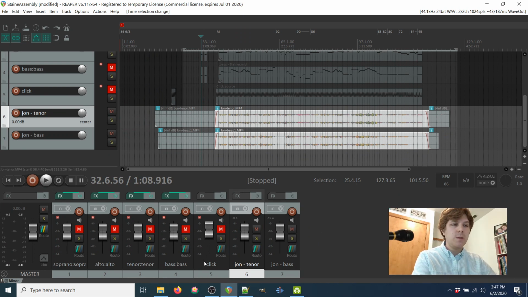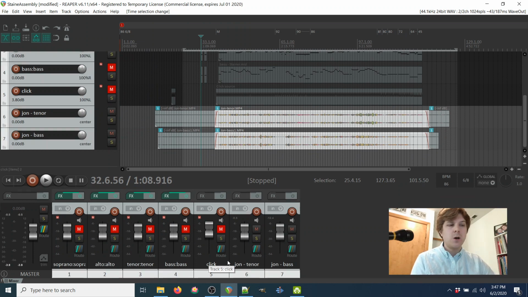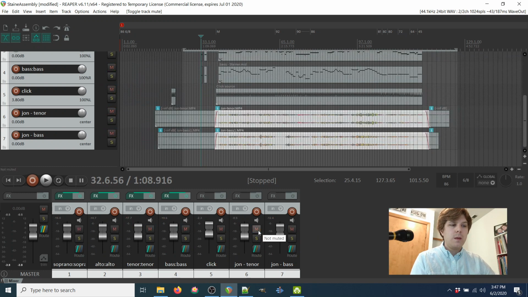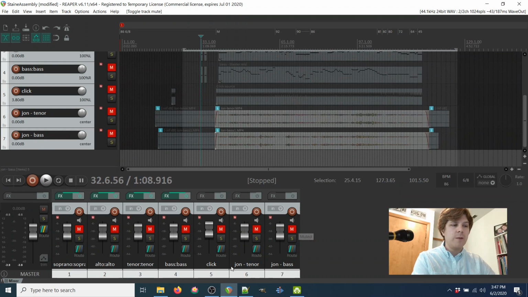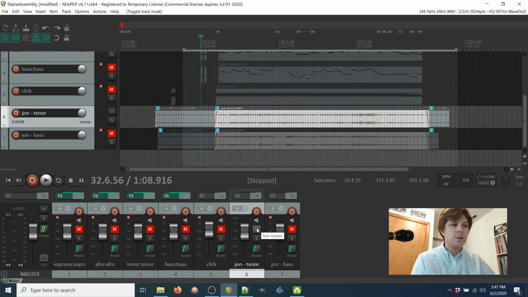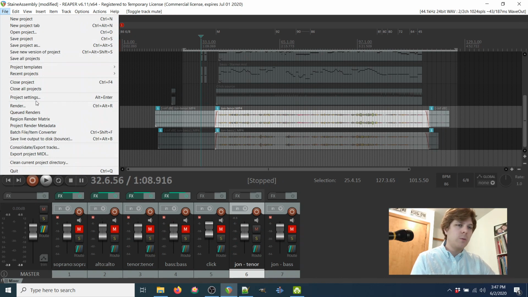So you can actually come down here to your mixer and do Control A, which will select all and turn everything to mute. And because I've still got them selected, anytime I actually change them, it's going to toggle that for all of them. So I have to get out of that select all by clicking the track I want and turn it off mute. Now we're going to go back to our rendering.